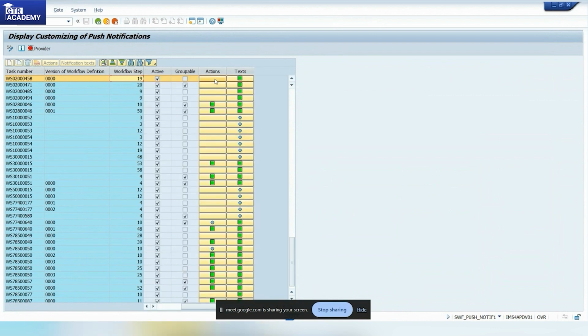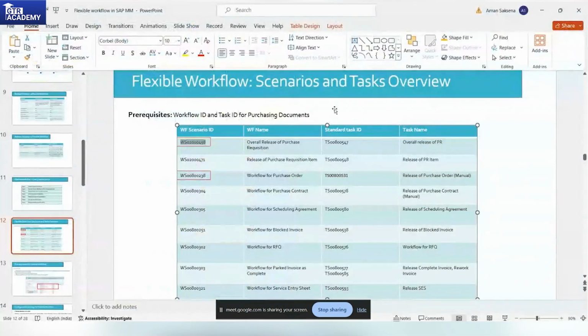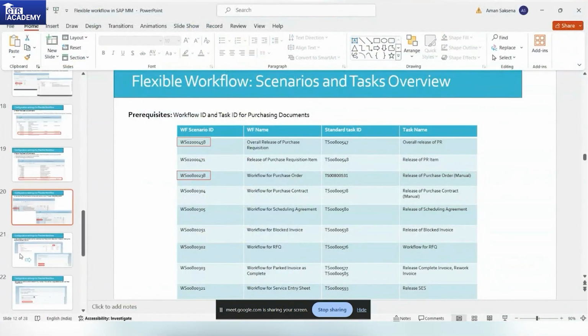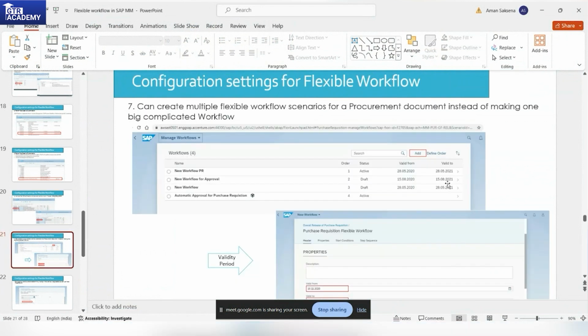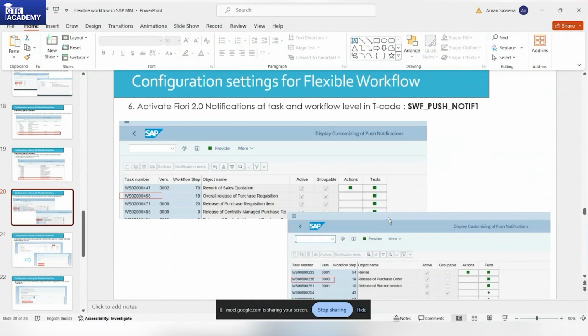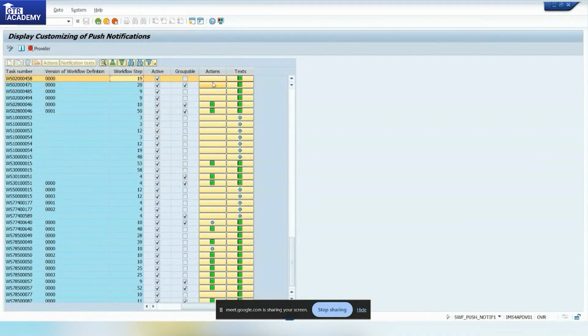You can see the actions. I think this action should be green. Okay, only the text is green. The action is not green. Let me check once, 458. Okay, there is some text present.